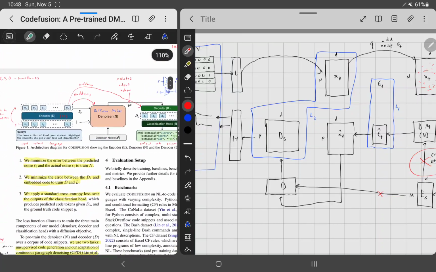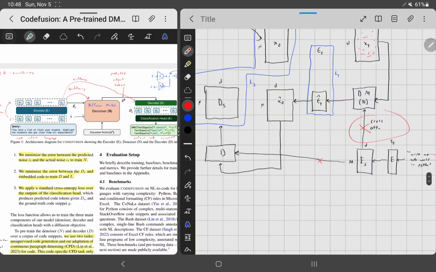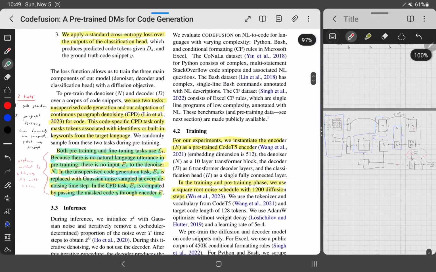Yeah, okay. So that's the model. And you do the pre-training, you do the fine-tuning, and then you finally have this model that can generate code given a text prompt or given the other continuous paragraph denoising prompt. And once you have that, then you can generate some code. So let's see some of the results from this.